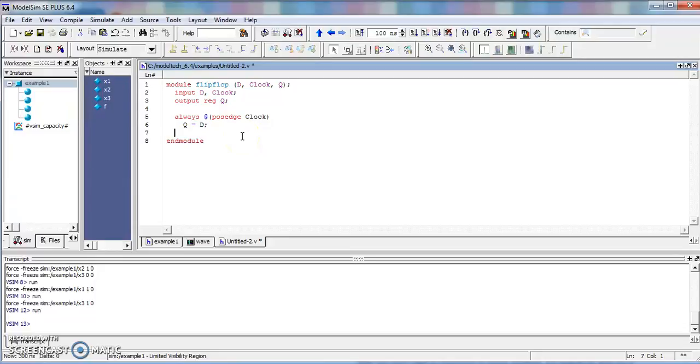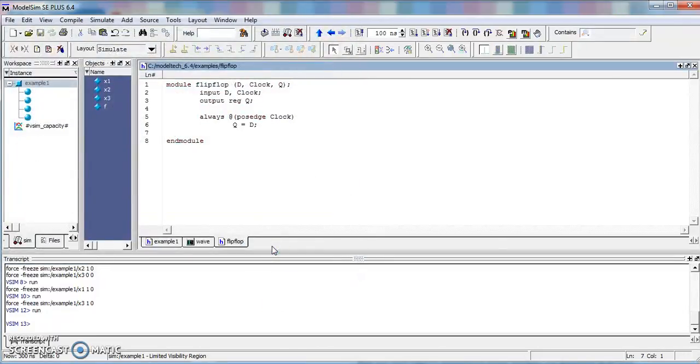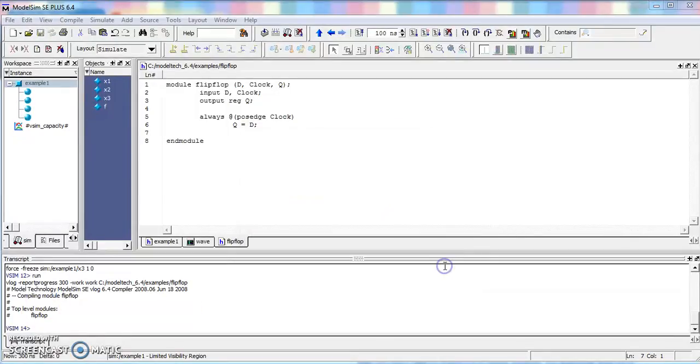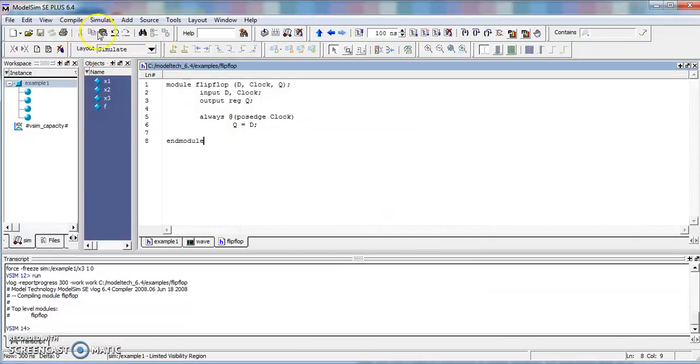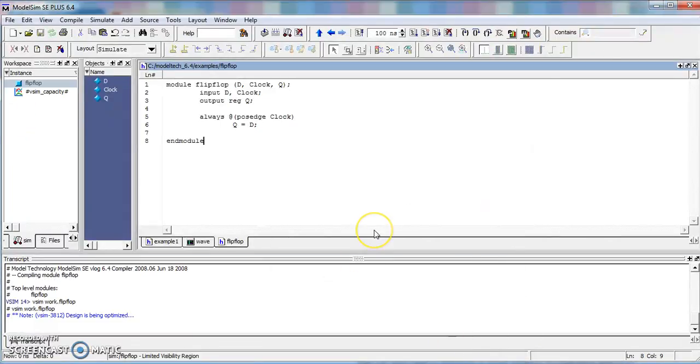So now we will save the code. Flip-flop, I will save it. Once we save the code, we have to compile. Compiling is over. Then simulate, start simulation. You have to go to work, the same procedure. Select flip-flop and press OK. So it will simulate.